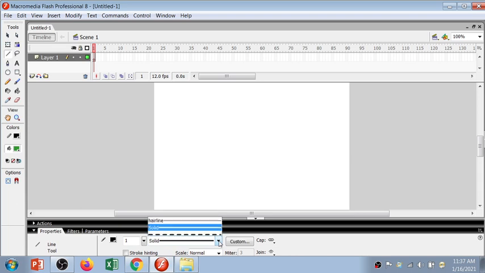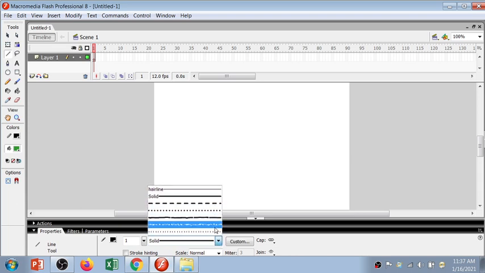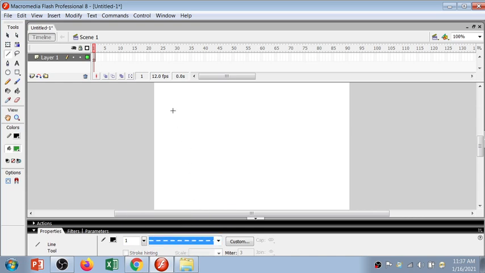Let's say I'm going to change the stroke. By default we have solid, so I'll select dashed and draw the line. So this is my dashed line. This is how you can draw the line.